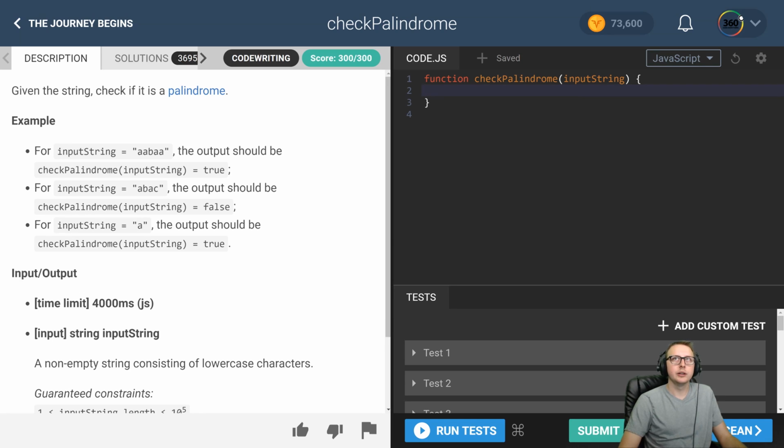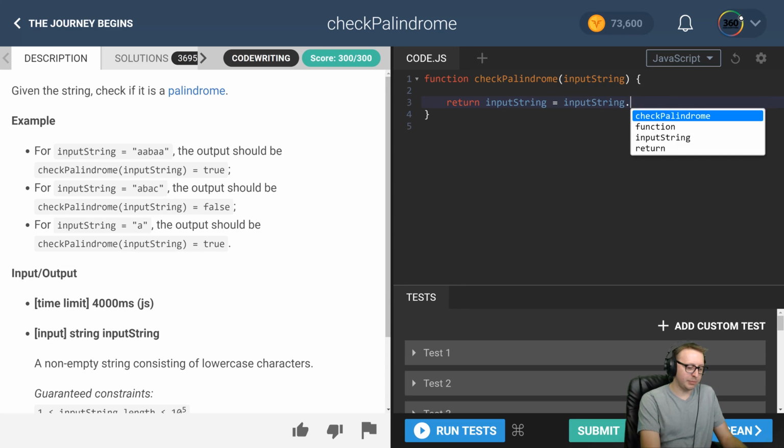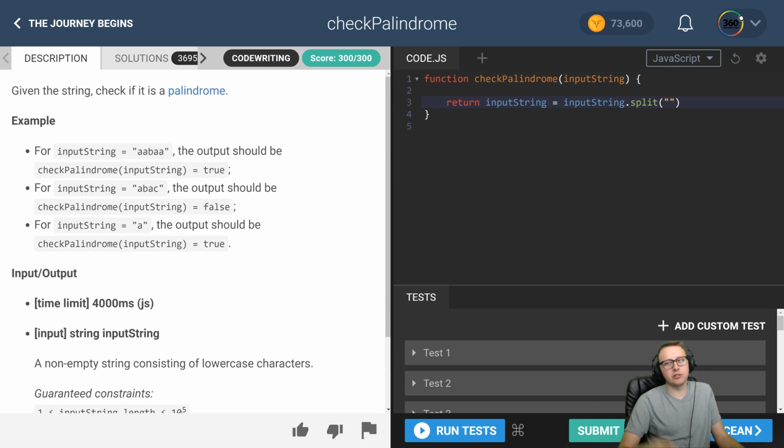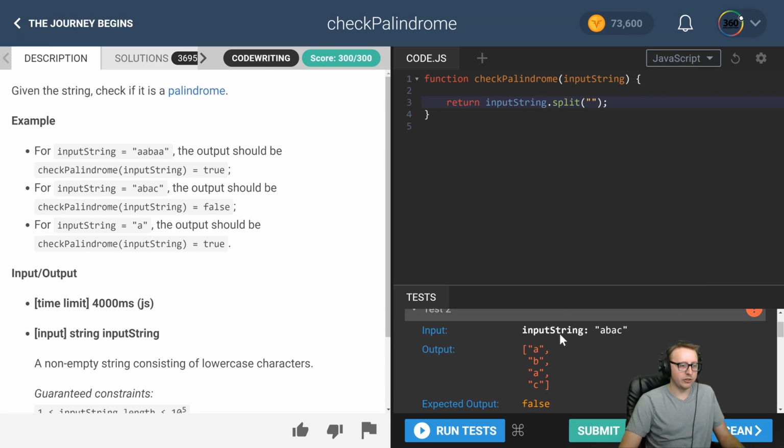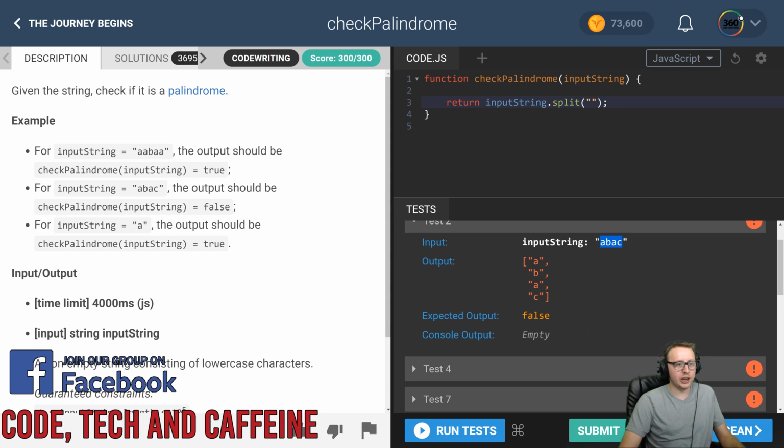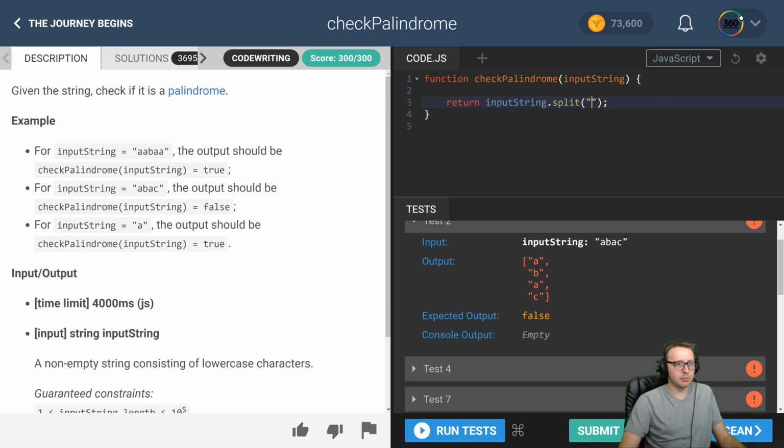But what we can do here is a simple return statement using a ternary operator. A ternary operator is essentially an if or else statement shorthand. You have your statement. In this case, we're going to say is input string equal to input string dot split. Now, what this does is it breaks it up into an array of characters. Let me show it piece by piece because it's going to get a little long, but it's going to get fun. You can see here, it breaks our string ABAC into an ABAC character array. We're breaking it up on each character.